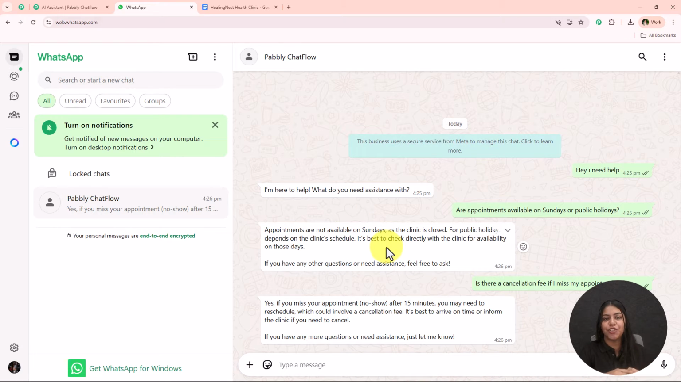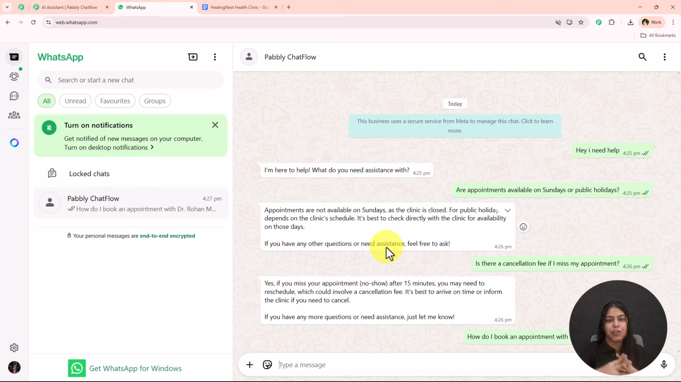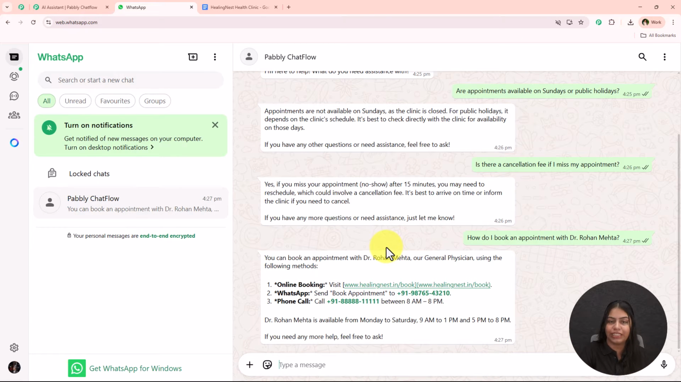Now let's say I want to book an appointment with Dr. Rohan. So I'm going to ask for the same right over here. How do I book an appointment with Dr. Rohan Mehta? And I'm going to send them this message. And once I send this message, within seconds and in real time, this AI assistant WhatsApp chatbot has given me all the details for online booking, for WhatsApp or for phone call. Dr. Rohan Mehta is available from Monday to Saturday 9 a.m. to 1 p.m. and the rest of the details. So I can book the appointment directly following this message.